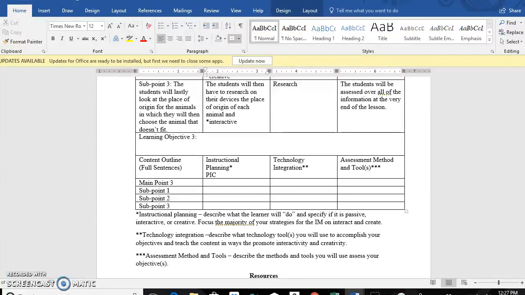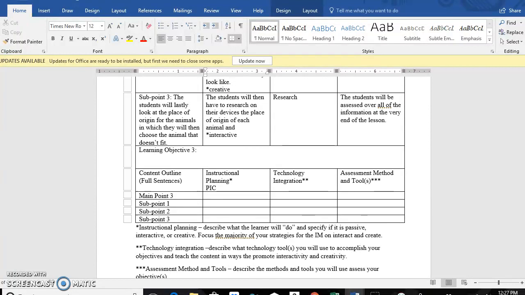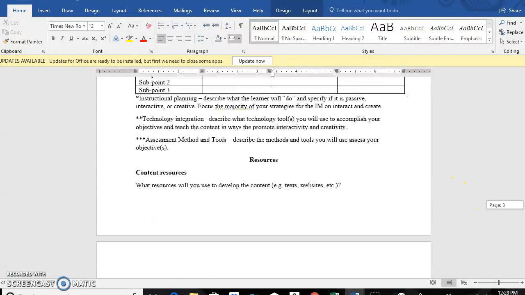But this will not be counted for a grade. As my third point, the students will lastly look at the place of origin for the animals, in which they will then choose the animal that doesn't fit. So the students will have to research on their own devices the place of origin of each animal, which will be interactive. And to do this, of course, they will be doing research for their technology integration, and the students will be assessed over all of this at the end. And by the end of this, they should be able to pick the animal that does not fit in the list.